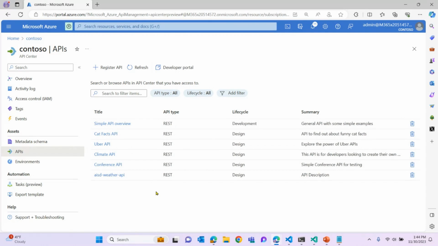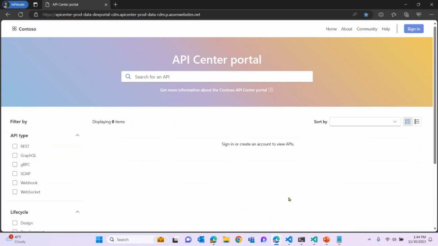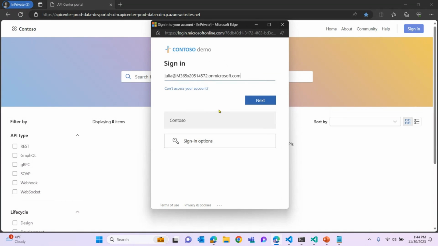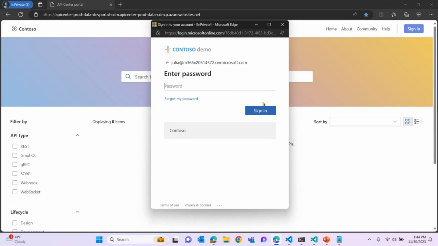All right, so we talked about registering API. We talked about custom metadata. What about the API discovery experience? For this, we are introducing the API Center portal, which comes with every API Center instance you're creating. And that's what the current experience looks like. I'm not signed in yet. So let me show you what the process here looks like. I created a user here. I, of course, have to provide my credentials.